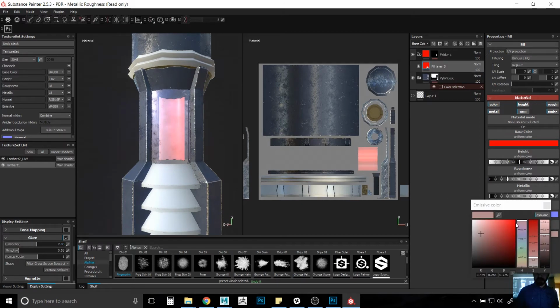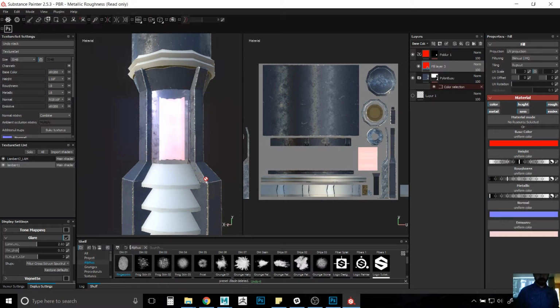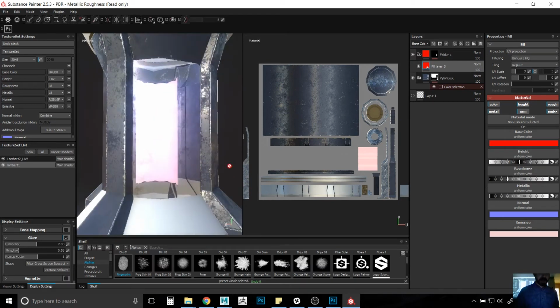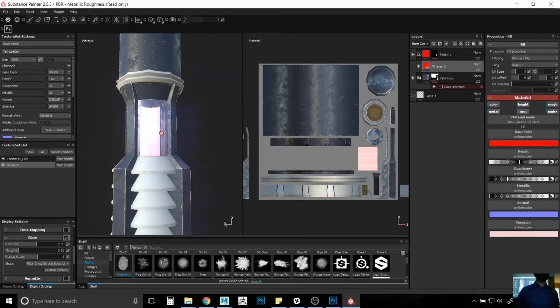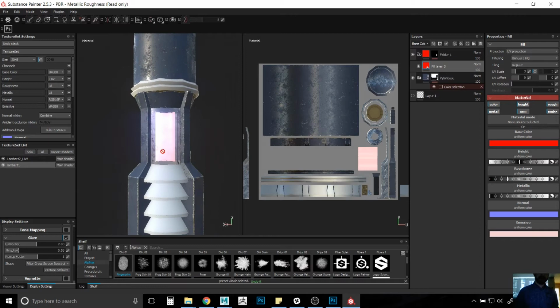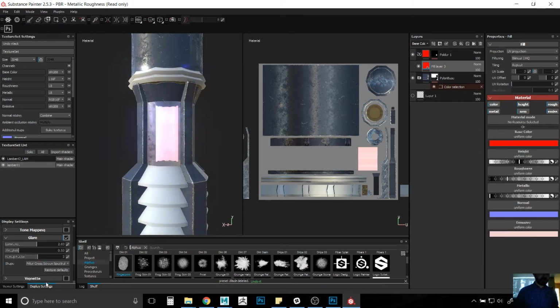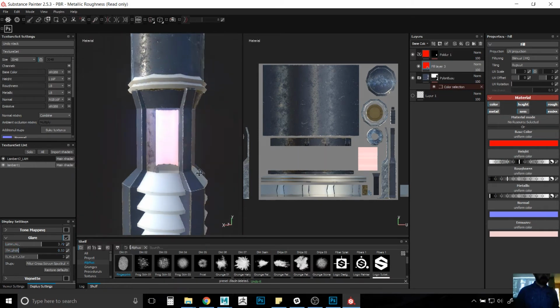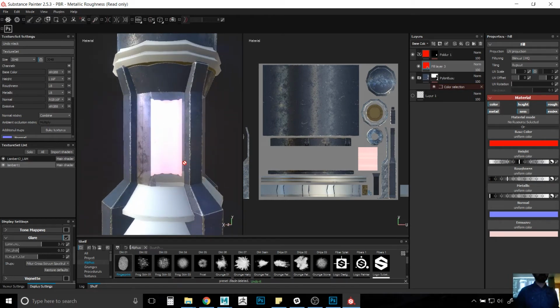Turn your emissive color way up. There we go. So you have to have a pretty bright emissive color. And we get lens flare for days. So it's under your display settings, glare options. Turn down your threshold a bit and turn up your luminance value, so you can see the proper effect of your emissive channel.